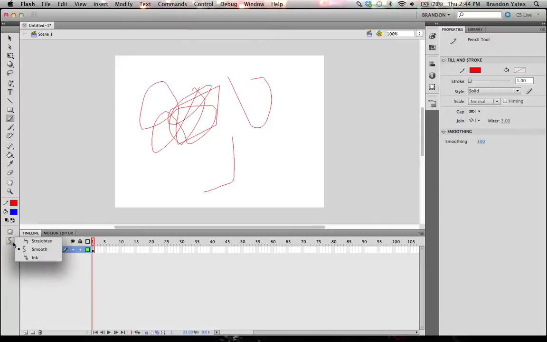I can also put it on straight, and I can go like this, and it'll make a straight line for me. See? No matter how crooked it is, up to an extent. Flash is not perfect, but see, that's a pretty straight line.